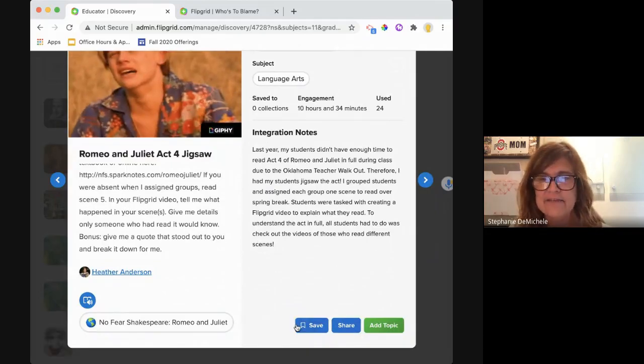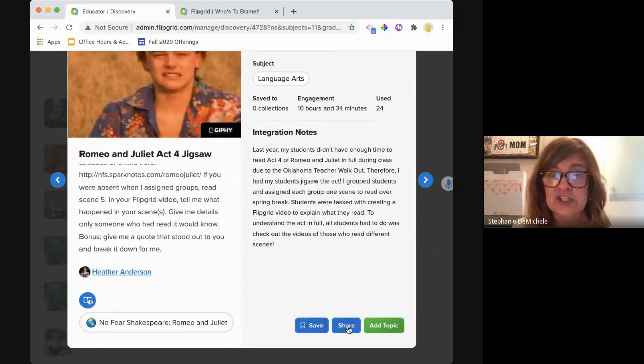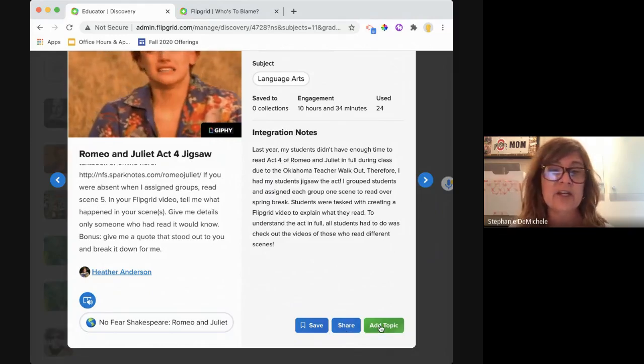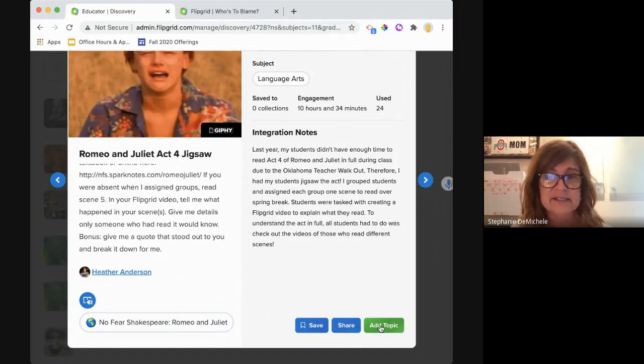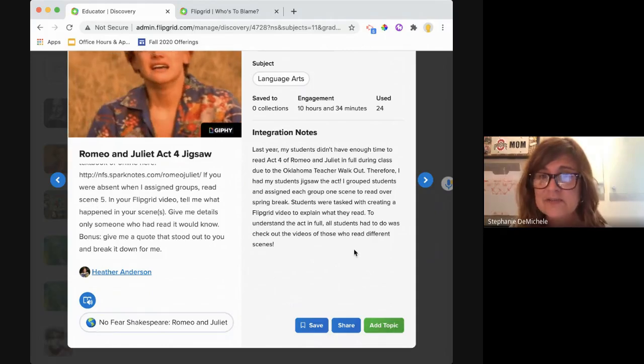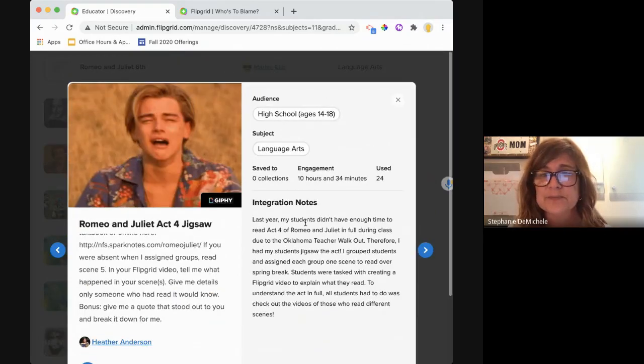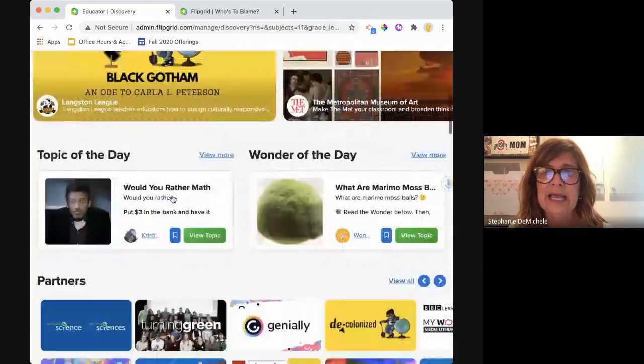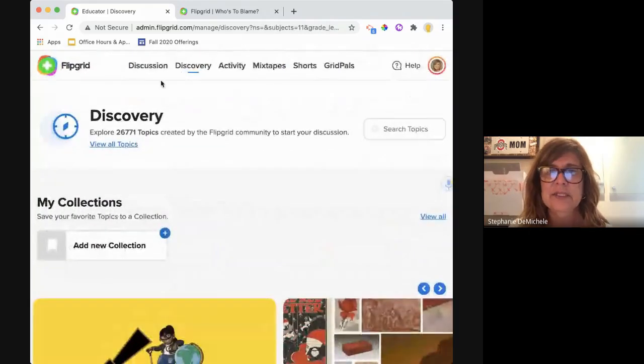Now I can go ahead and save it. I can immediately share it out as a topic by clicking this button, or I can go ahead and create a new topic using this. So again, lots of options for me to use. And that's what makes the Discovery Library awesome.